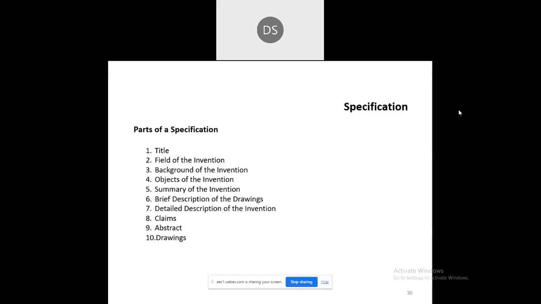Finally, abstract. It should be almost up to 150 words. That can be plus or minus, but try not to exceed. And finally is your drawings. This is how it should be arranged.